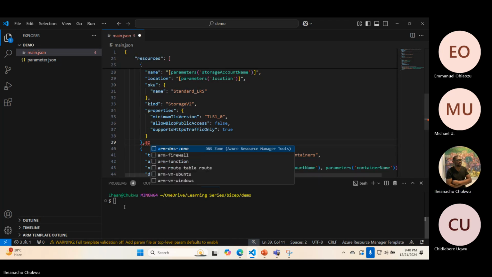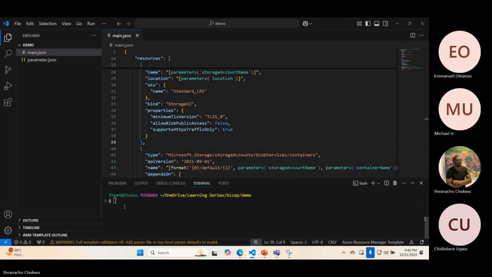I'll come to this shell and I'll try to use az bicep install. Okay, this will help us to make sure that we have Bicep installed. I already installed that before, so I don't expect that to do much. Then we'll do az bicep decompile.